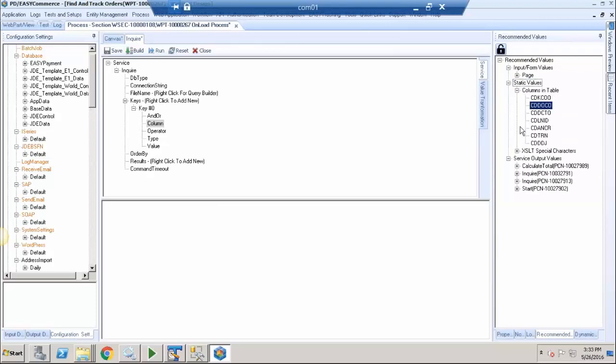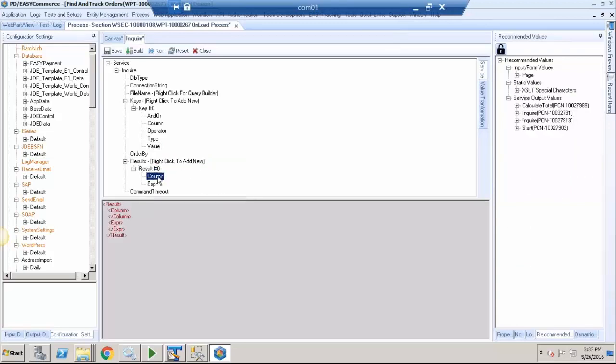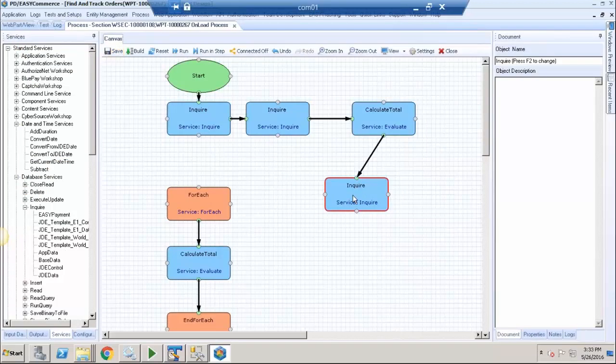I'm going to use the order number here, and I'm going to tie this order number with the order number of the web page, which is SHDOCO. And then I'm going to bring a result, and I'm going to bring DDJ, which is our delivery date, in from this custom table. So by doing that, I have brought this delivery date into my canvas here. Now I want to put that on the web page.